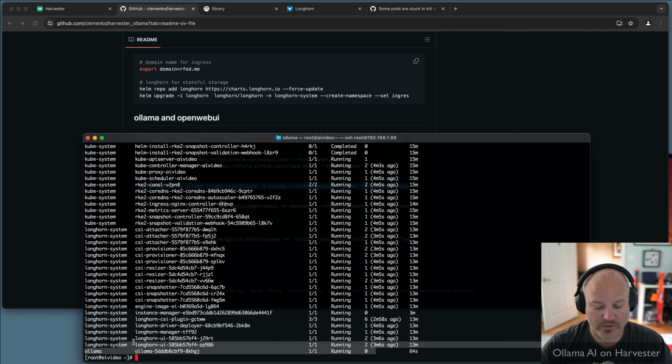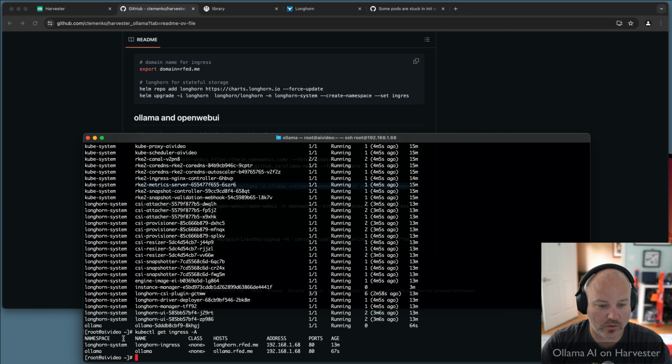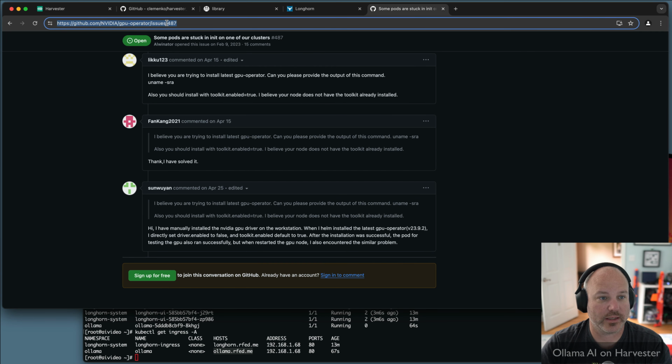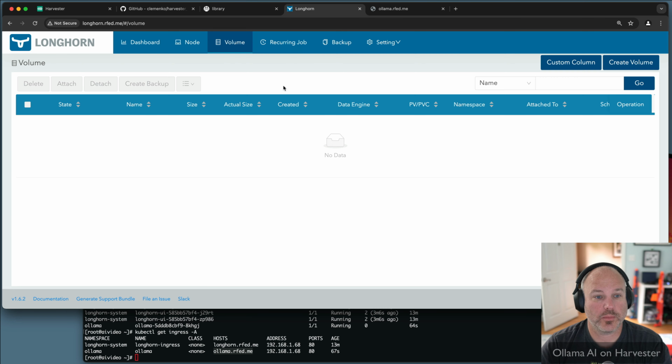Now, what's kind of interesting is I've got this doc set up to actually present a web page. So if we go to ollama.rfed.me, see, I was looking at why they get stuck. Cool, we fixed it. It's actually saying Ollama is up and running, and it listens on port 11434. But we can also see, if we come back here, there's no stateful data.